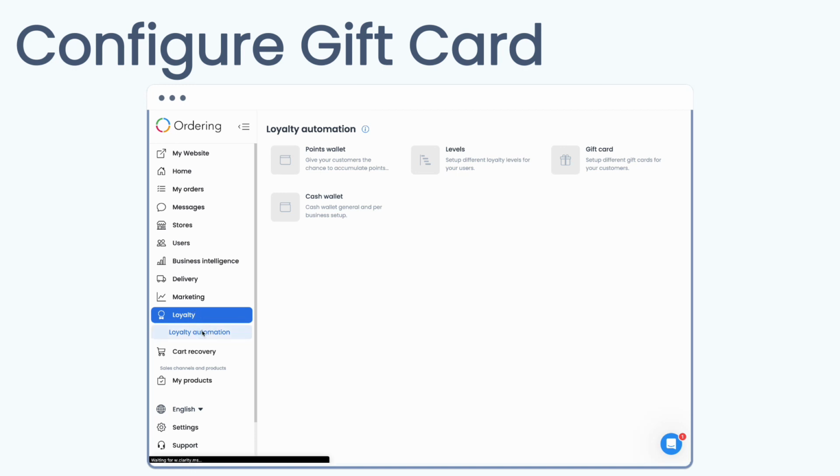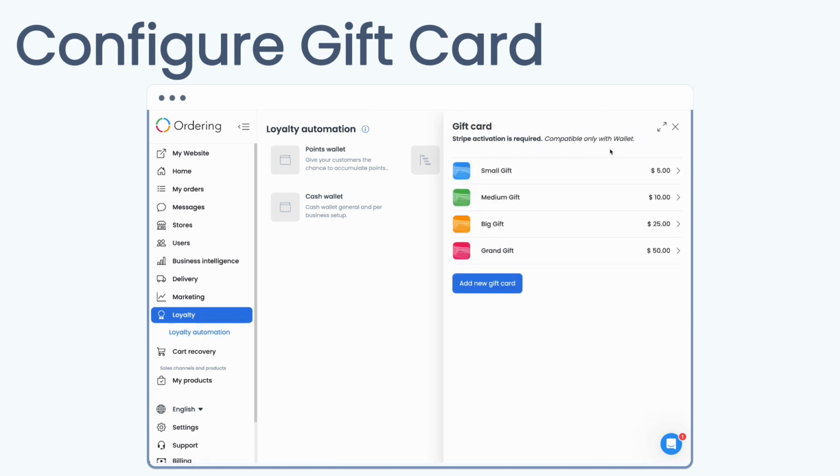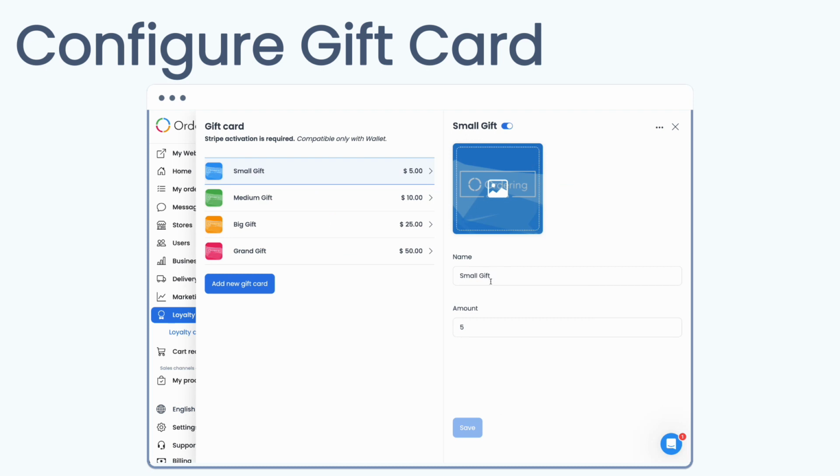Head to Loyalty Gift Card. Here, you can add as many gift cards as you'd like. Remember, these gift cards only add cash to the redeemer's wallet. You set the price, and whoever redeems it gets the full amount. Create a cool image for your e-gift cards, like Amazon or Netflix.